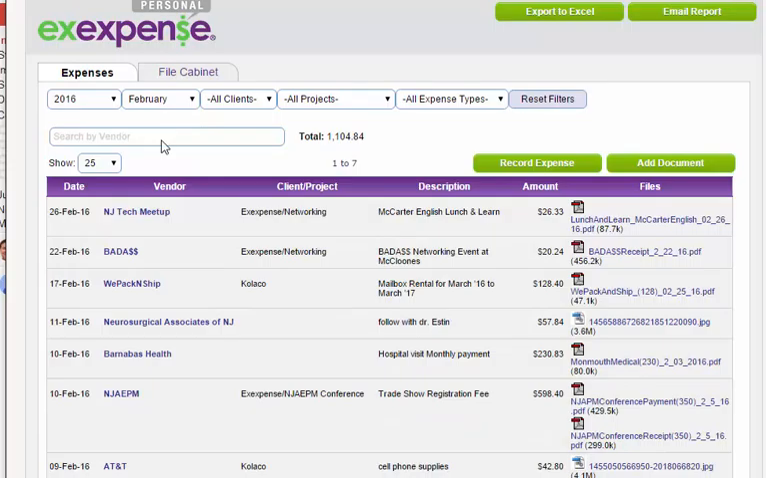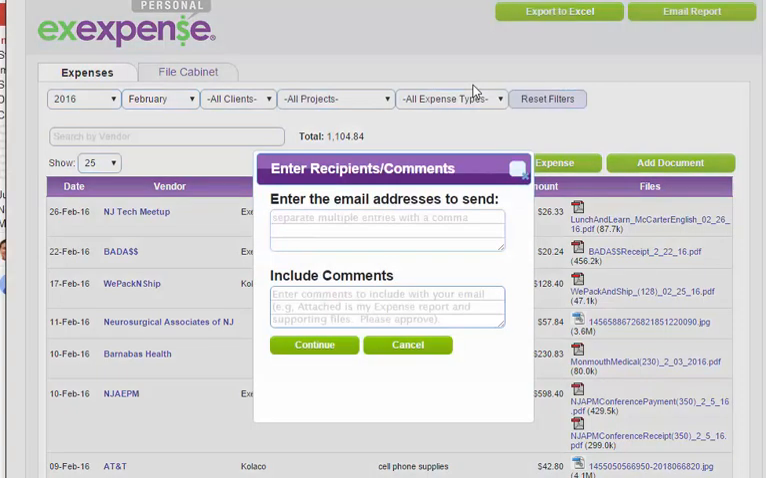Whatever you have selected in the view can be exported to an Excel spreadsheet by clicking the Export to Excel button at the top. Similarly, if we wanted to create an expense report and send it to somebody for a specific month, let's say February 2016, I would choose the filters and then click on Email Report. I would enter the email addresses to send to, click Continue.